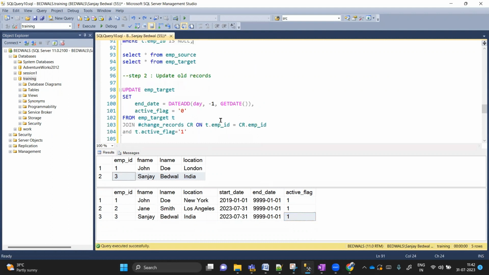Now we are left with step number 2 and step number 3. That is to close the previous record and to open its corresponding record. So let's close the previous record using this update command. When I run this command, what is my expectation? My expectation is when we close this record, the end date of John, which was earlier 9999, will get updated with the current date minus 1, which will be 30th of July 2023. And active flag will become 0 because we want to deactivate this particular record. So this is what we are doing. End date equal to sys date minus 1 and active flag is 0.